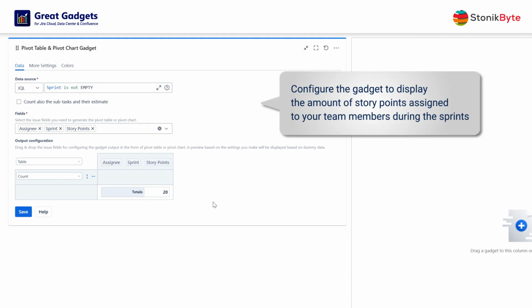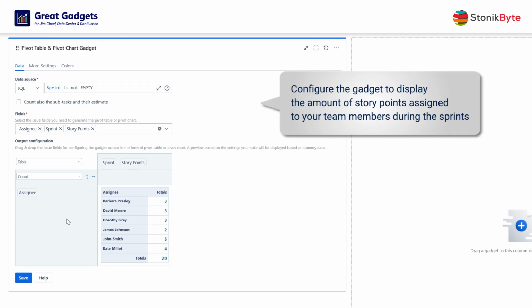Since we want the statistic to be by item assignee, drag the assignee field into the rows area. It now displays the number of work items for each team member. Note that during configuration, the gadget will generate some random dummy data and display a preview based on it.